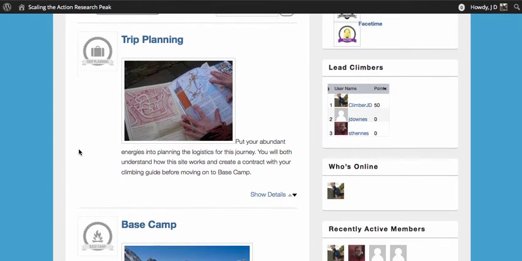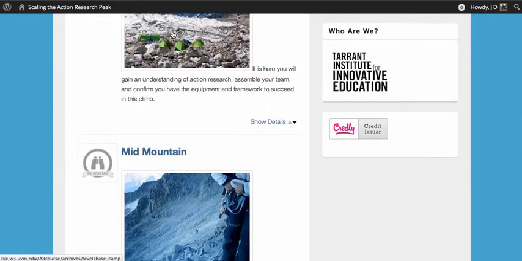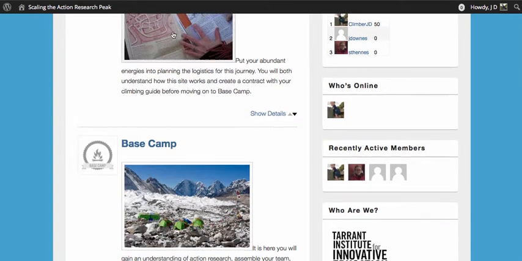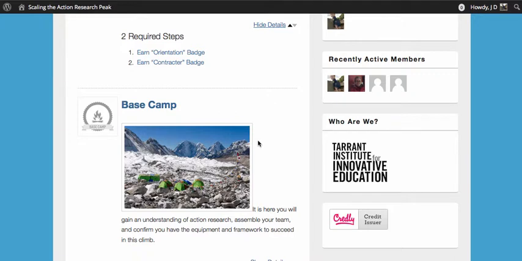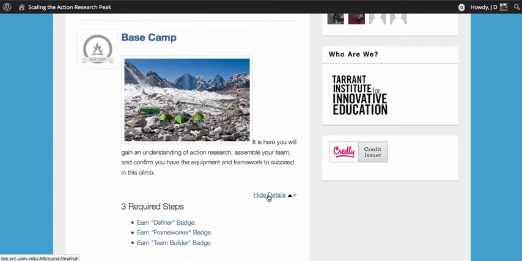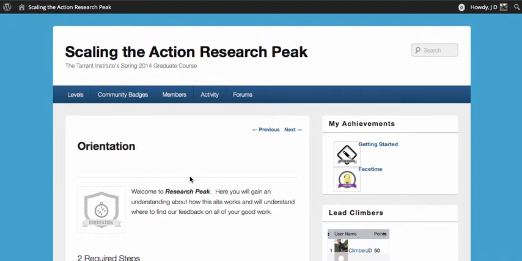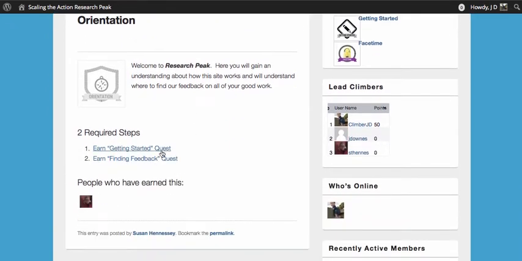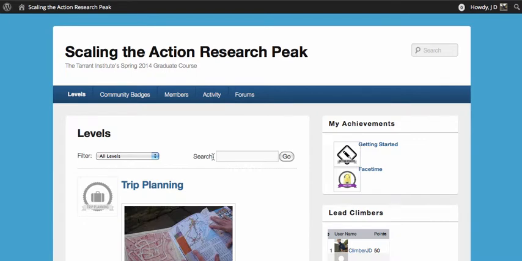And as you've seen already, they're set up in, I believe, 5 levels. You start by planning the trip and then you move up to base camp and mid-mountain. And under each one of these levels, by going to the Show Details drop-down, you'll see the required steps, which are earning of badges. Some of them have 3, some of them have 2, some of the levels have 1. And then under each one of the badges, we'll give you the steps, which we are calling quests. So you'll earn the Getting Started quest, the Finding Feedback quest, and so on. Come on back up to levels to get back to that levels page.